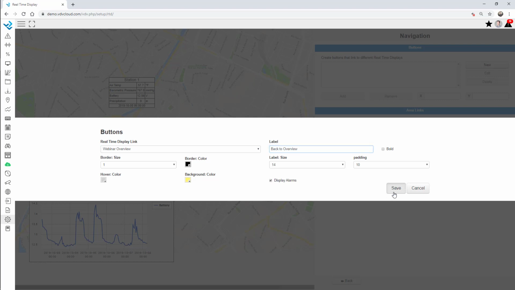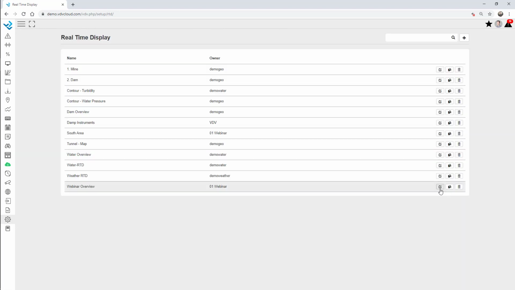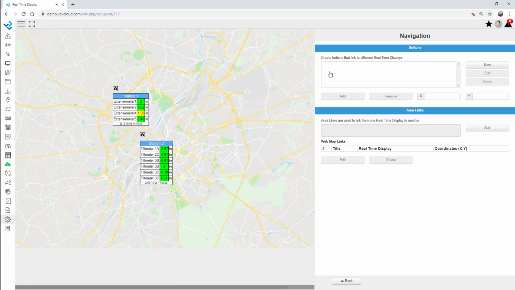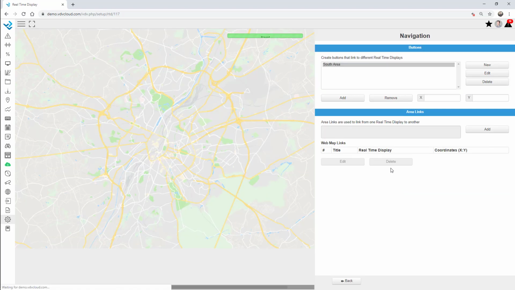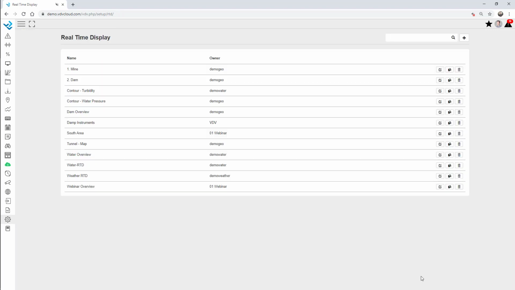You can have multiple layers of real-time display, so I'm just going to add it here back to the overview. Now I need to edit my webinar overview and add a link to our more close-up real-time display. So to create a new navigation, I'm going to choose the South area. And I'll just add a link here. You can have multiple links and multiple real-time displays.